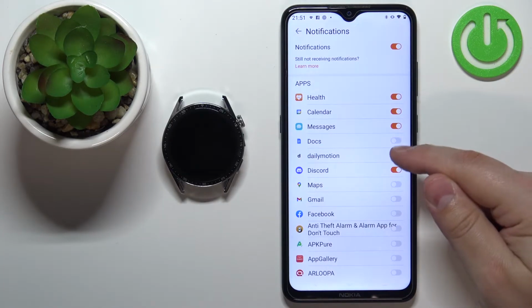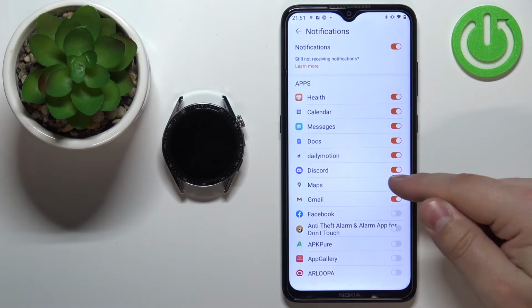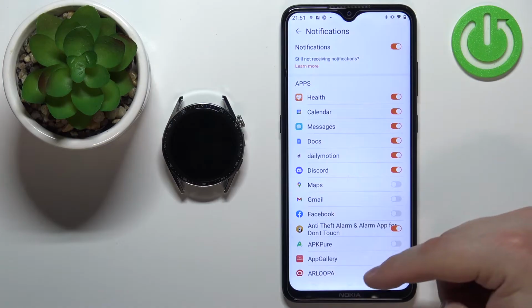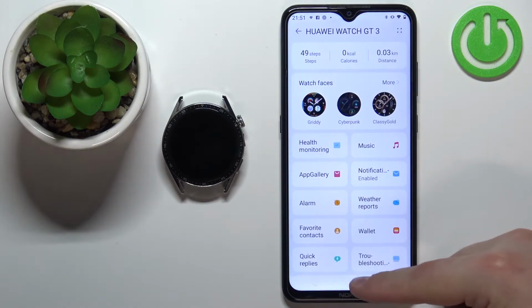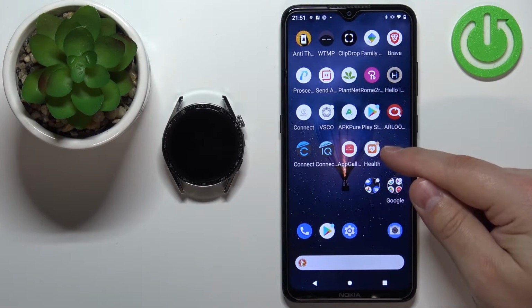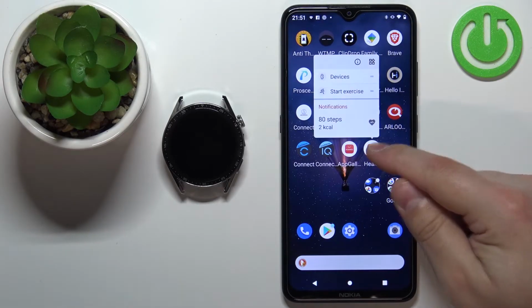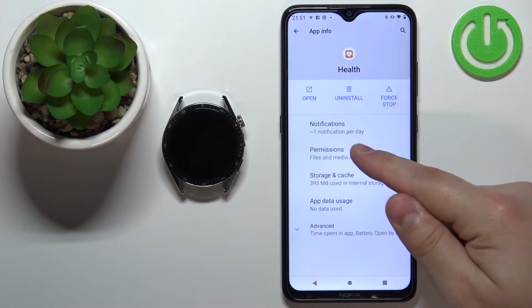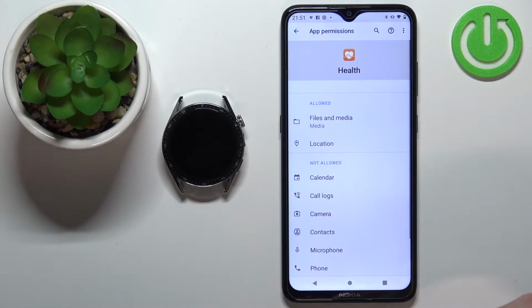And you can enable and disable notifications for specific apps, as you can see. And once you're done customizing this, you can also minimize or close the app, then press and hold on the Huawei Health icon to open this menu, tap on the info icon, then tap on permissions, and here we need to make sure that the required permissions are allowed.